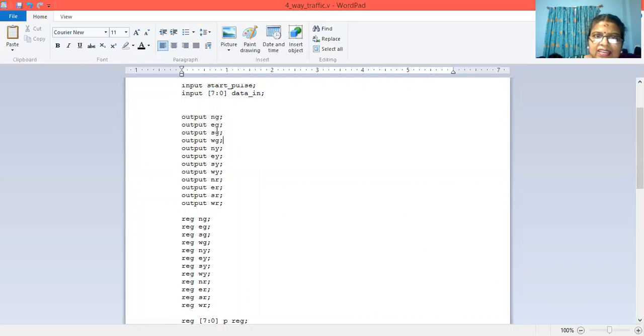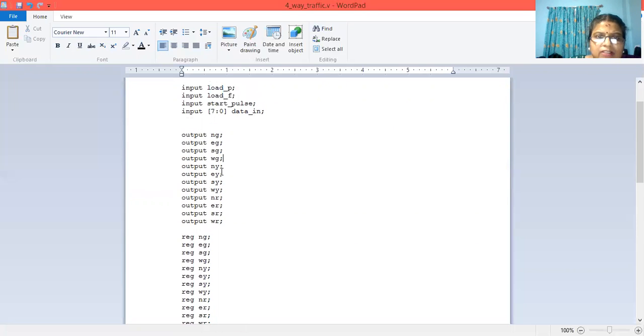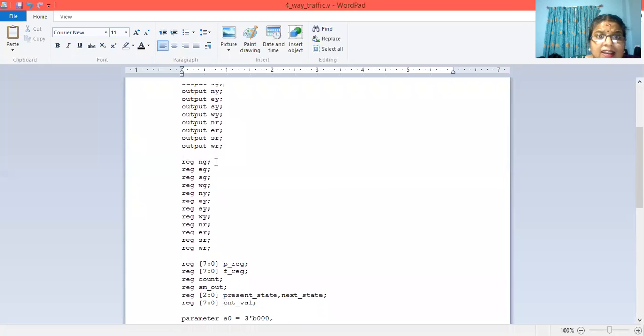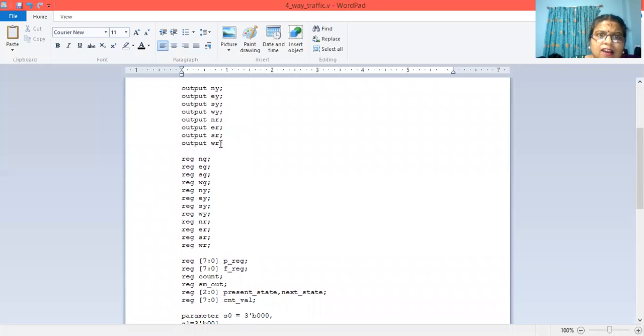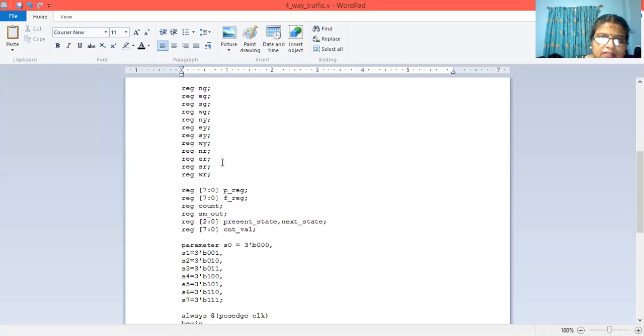NG, EG, SG: north green, east green, south green, west green. All have been single bit, right? Only one bit. I have declared it as an output as 1 bit. North yellow, east yellow, south yellow, west yellow. All have been declared as a single bit. North red, east red, south red, west red. All have been declared as again a single bit.